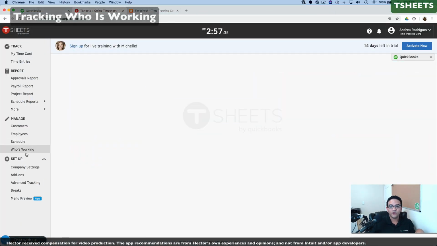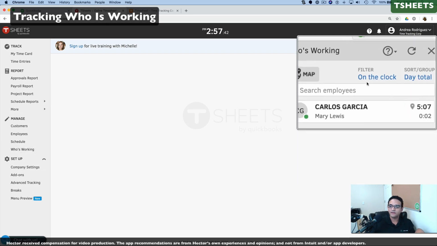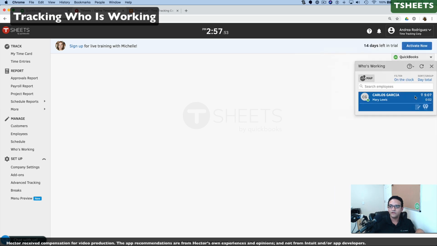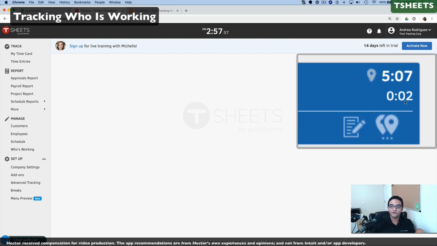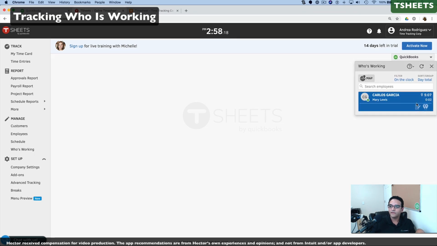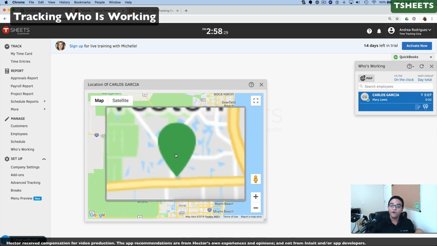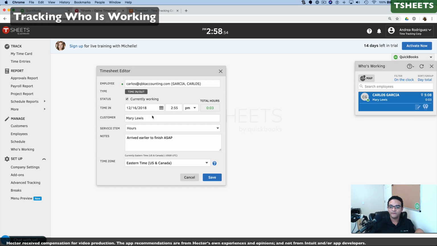You can click on who's working, and you'll see right here on the right-hand side who's currently clocked in for your organization using Tsheets. You can see how long they've been clocked in for and how long they've been clocked in at the most current job. If you click on the location icon, it'll give you a map and it'll tell you exactly the GPS location that the phone had when the employee clocked in.